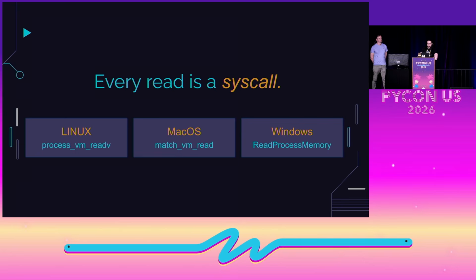So first, every read that the profiler does is a syscall. A syscall on average takes between 1 and 5 microseconds. So the moment you need to do a lot of reads, it makes your profiler slower. So the idea is to do as few reads as possible. So how many reads do we need to do?